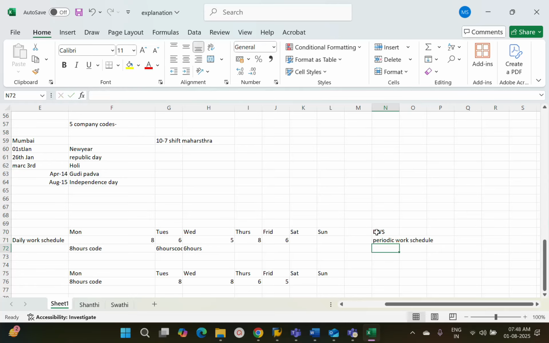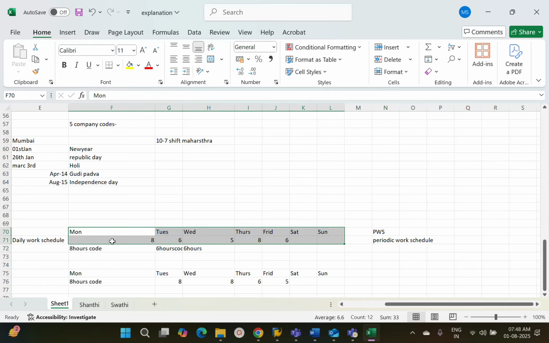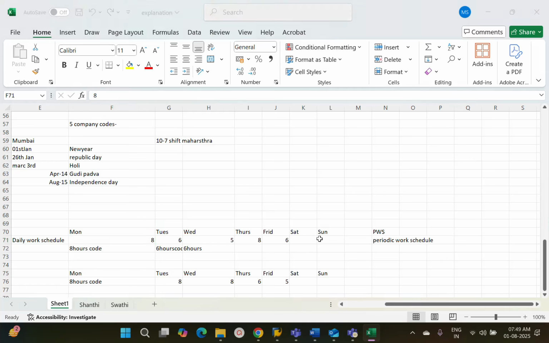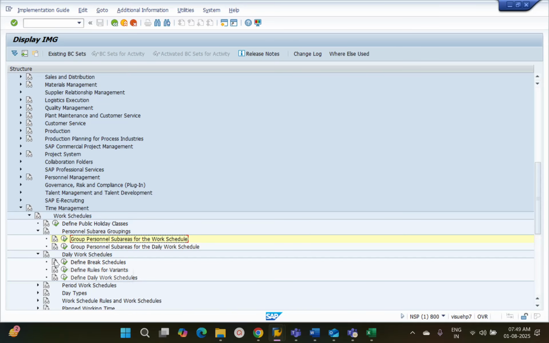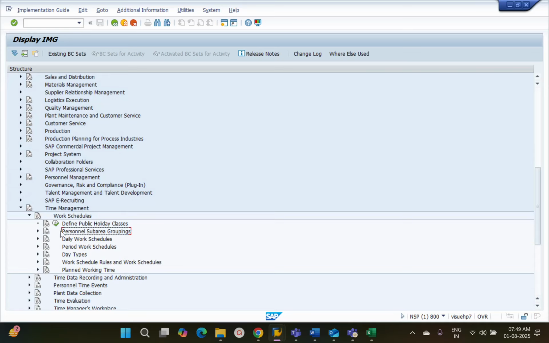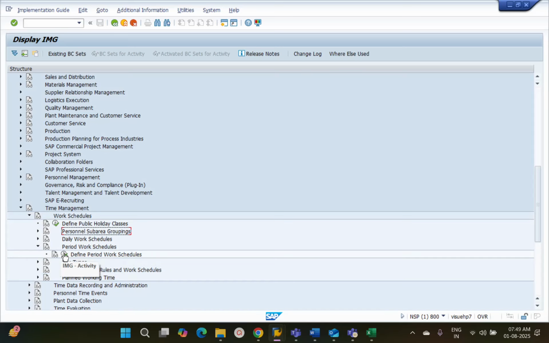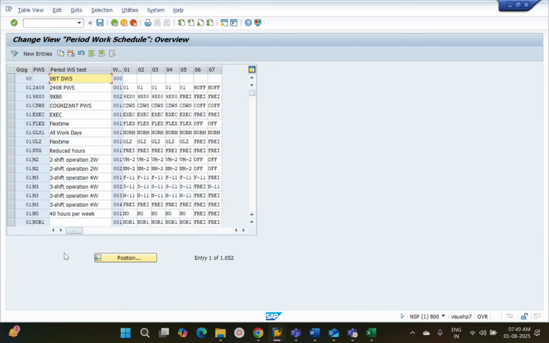Okay, so that defines a period during which are your individual days' daily work schedules. Now if you minimize this node, daily work schedule is done, groupings are done. Now you can see here there is periodic work schedules or period work schedules. Now click on this and click on this execute button.